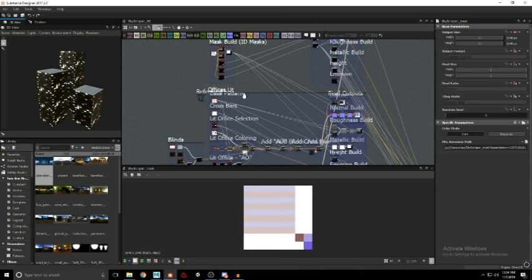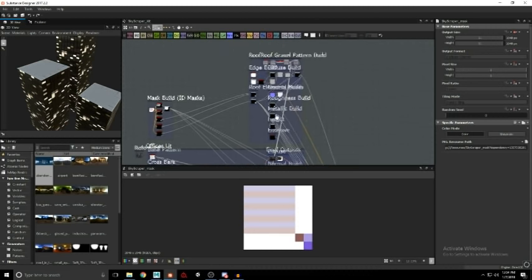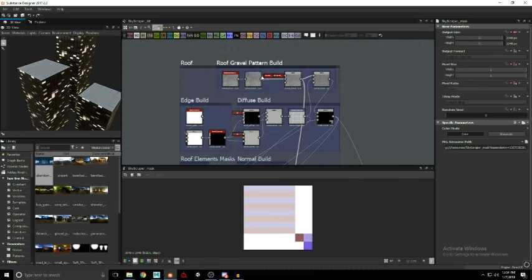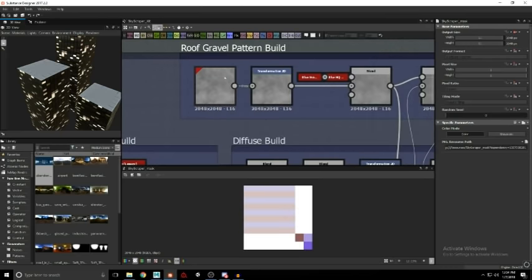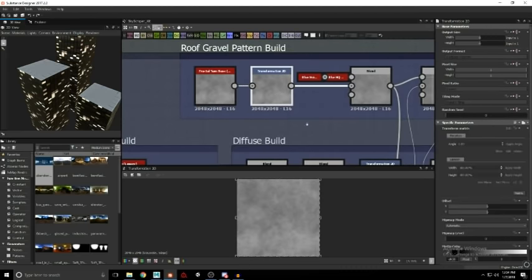Okay, so let's talk about the roofs first, then we'll work our way down the buildings, okay? So over here for the roof, I wanted to create some kind of a rooftop gravel that was a little different than what I usually try. So here I start with my fractal sum base, which I really like. Transform 2D to kind of shrink it down a little bit.